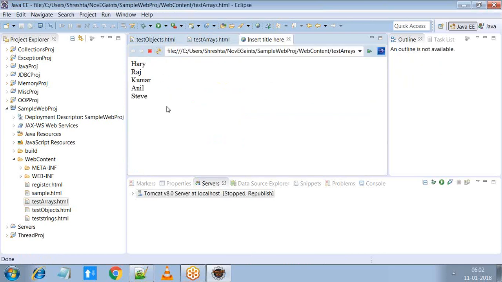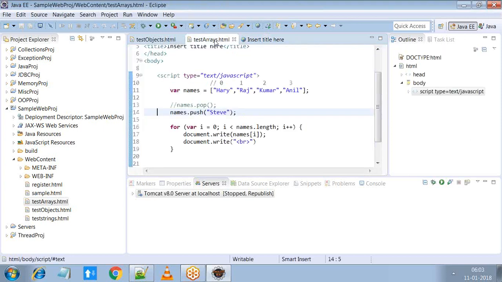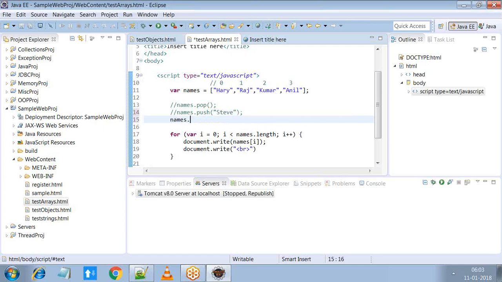You see, Steve is added to the last. Yes, to the end of this array. Next, similarly here we got methods like shift, names.shift. So what does this shift method do? The shift method removes the first element from this array.